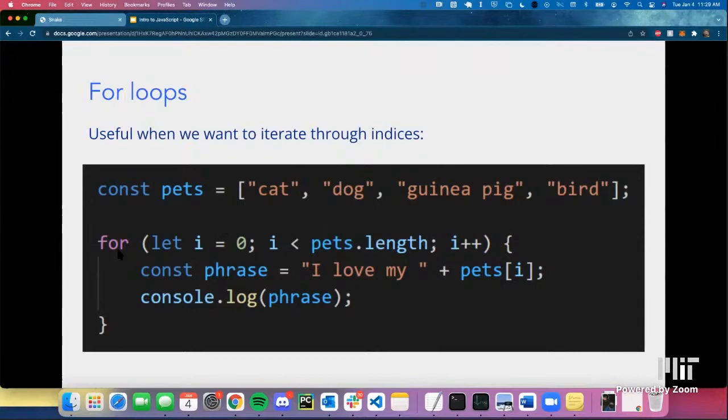So what this for loop does is it sets I equal to 0 in the very beginning. And while I is less than the length of the pets array here, it's going to run the block of code. And at the end of the block of code, it's going to increment I by 1. So what actually gets printed out here is I love my cat, my dog, my guinea pig, and my bird.